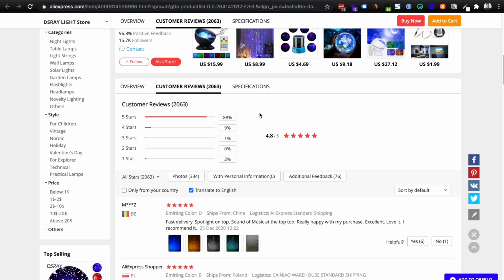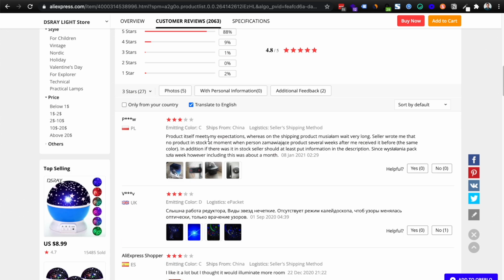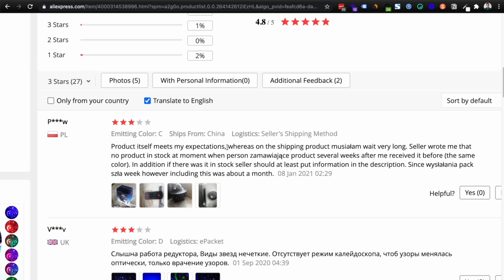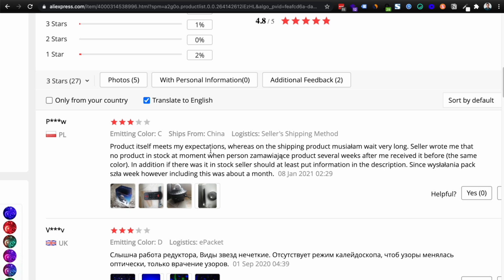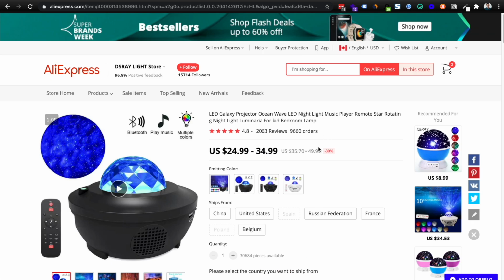But if you click reviews here, you want to also take a look at the product quality. So you can get a gauge of product quality by going through the star reviews. I personally like to look at the 3-star reviews, which is typically fair. They're not just hating on it for absolutely no reason, and they're not just loving it for no reason either. So, taking a look at an example here, product itself meets my expectations, whereas on the shipping, very long wait, blah, blah, blah. So overall, it seems like this is a good product, but the shipping time is a little slow. And that's another thing you need to be considerate of.